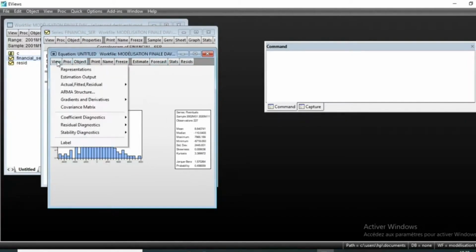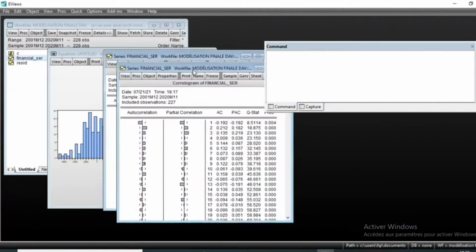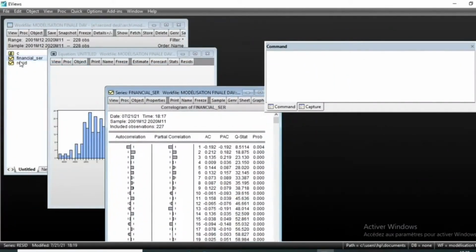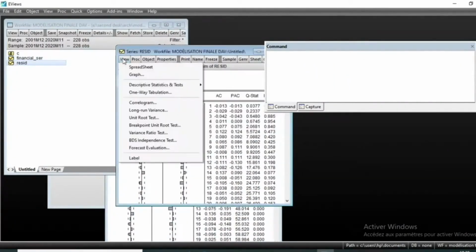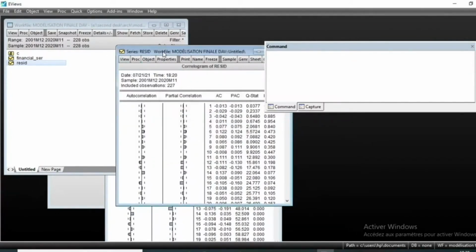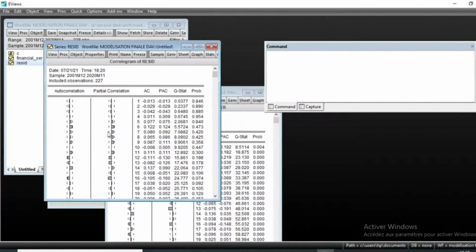So let us look at autocorrelation by using our residual term. Let's go to Residual and look at a correlogram of our residual term. You can see that the correlogram of our residual term has its values within the confidence interval, and the AC values are close to 0 with probabilities that are generally more than 5%. So we can assume that our error term is non-autocorrelated.